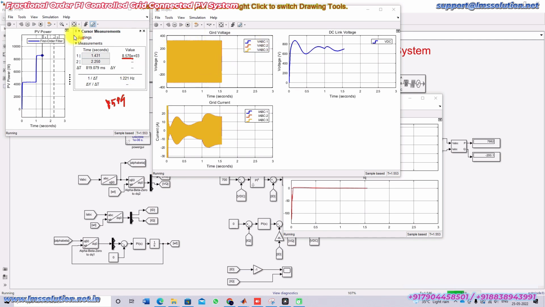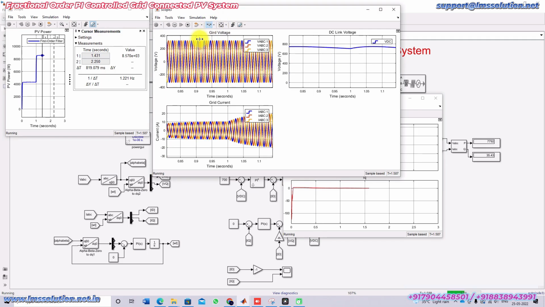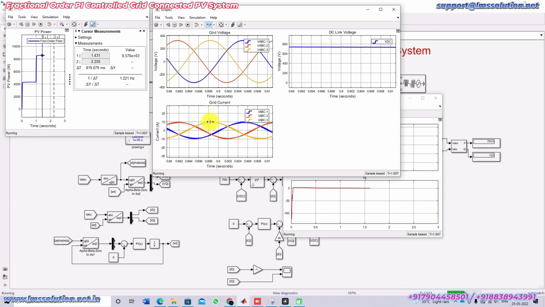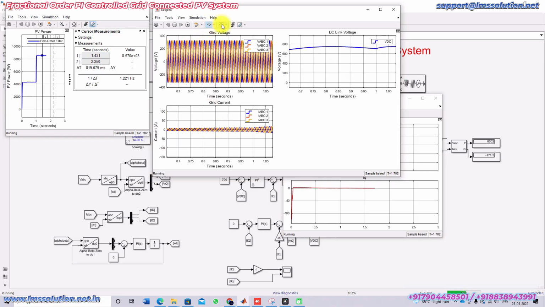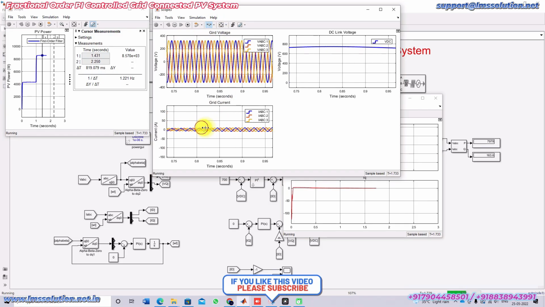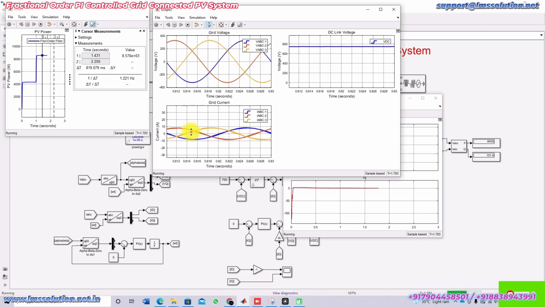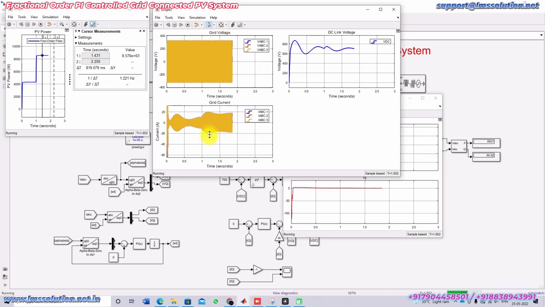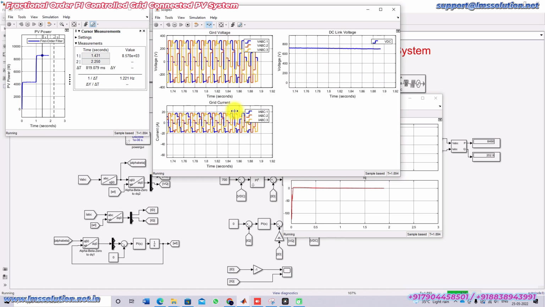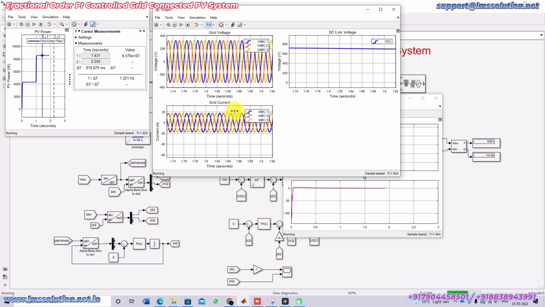And then here you can see the grid voltage. Grid voltage is maintained at 230 volt RMS up to phase, and this is the grid current. For 400 watts per meter square, the peak grid current is around 10 amps, and for 800 watts per meter square, the peak current is around 16 or 17 amps.